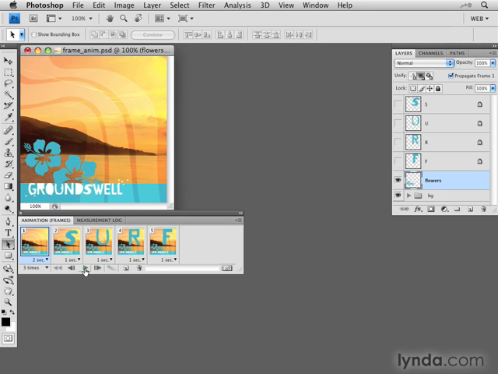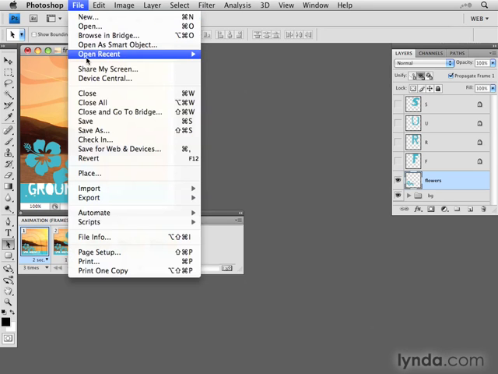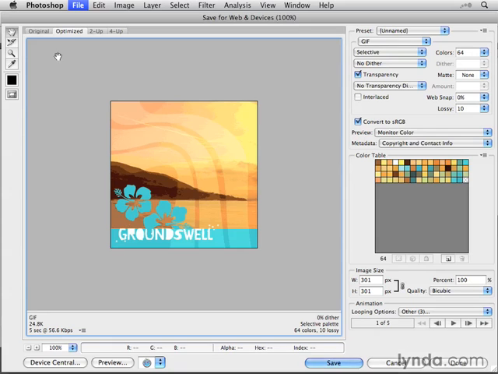Now that I'm done building this animation, it's time to optimize it as a GIF and save it. To do that, I'm going to go up to the File menu and down to Save for Web and Devices. I'll work in the Optimize tab, and I'm going to use the controls over on the right to optimize this animated GIF just as I would any GIF. The controls are just the same.